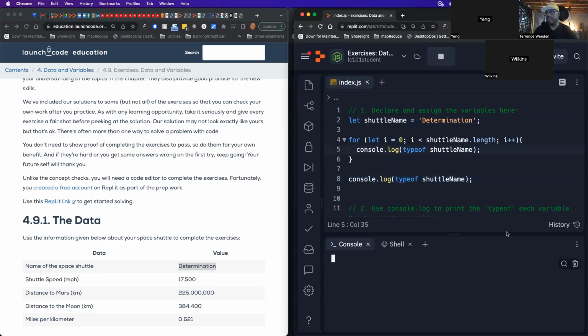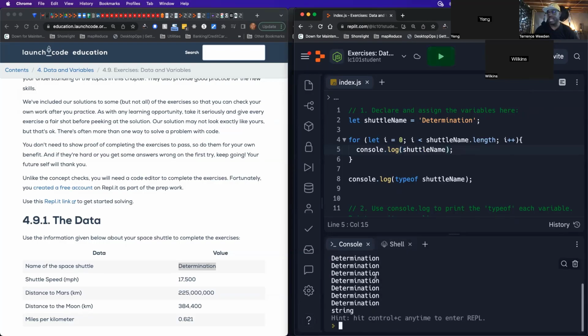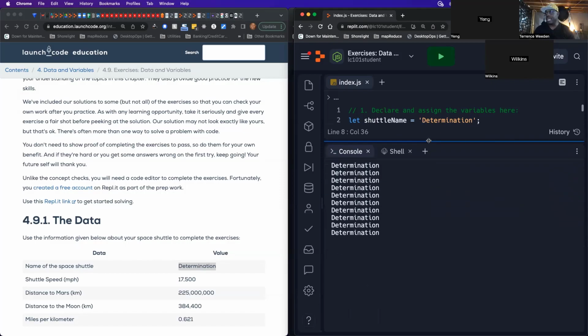If I run this, what did it do? It just looped through and gave me string, because I put the typeof in there, so it still lets me know it's a string. But it went over there and did determination, and string is the last one because I got this console.log right there. It looped over shuttle every time, counting each one of these indexes. So let's count how many times so you can see it.